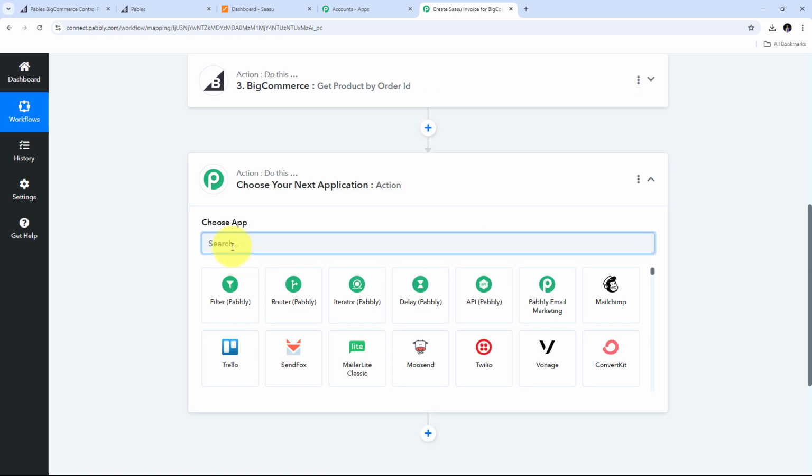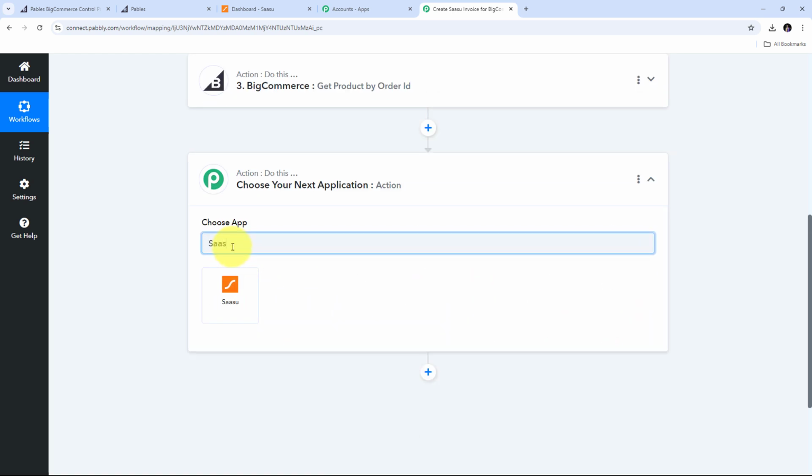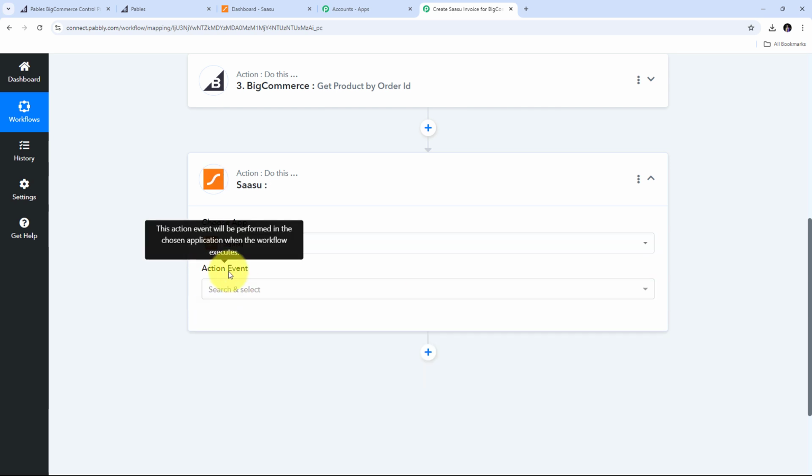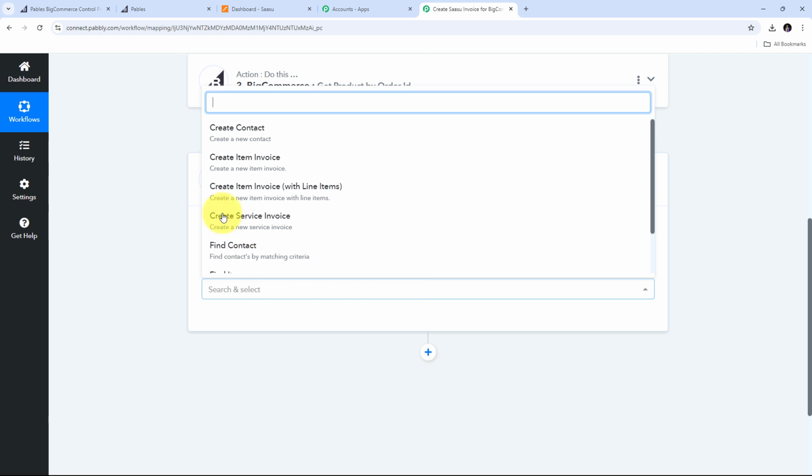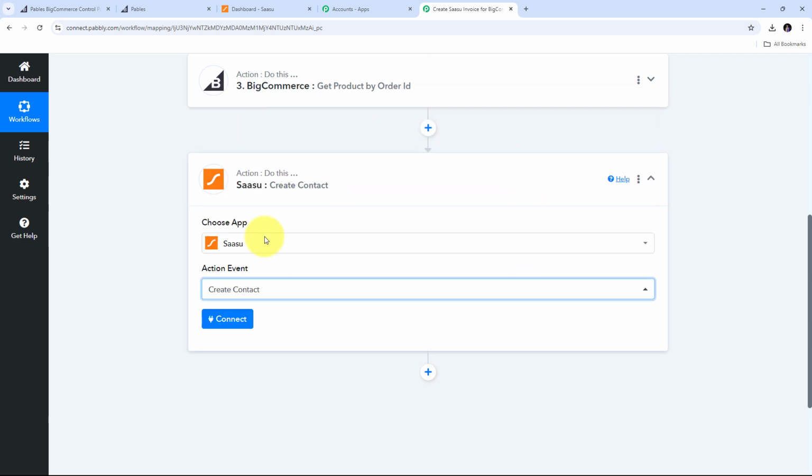And here I'm going to use Saasu. So I'm going to search for that, and I'm going to select Saasu here. Now I'm going to give my action event. So I'm going to open this tab and create contact will be my action event. So I'm going to select this and I'm going to connect Saasu with Pabbly Connect in my workflow.